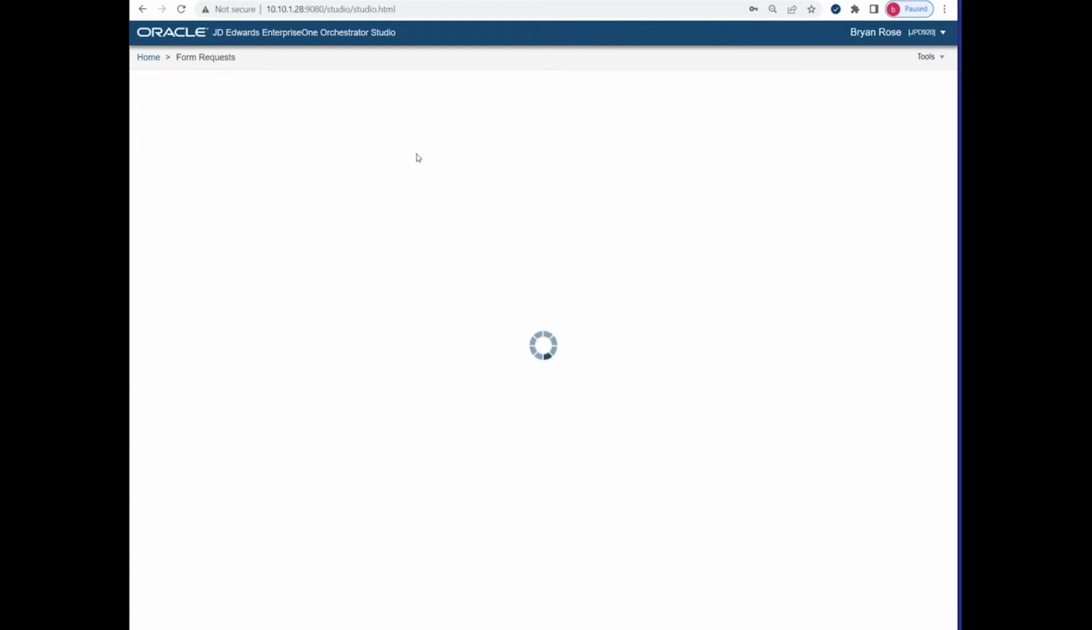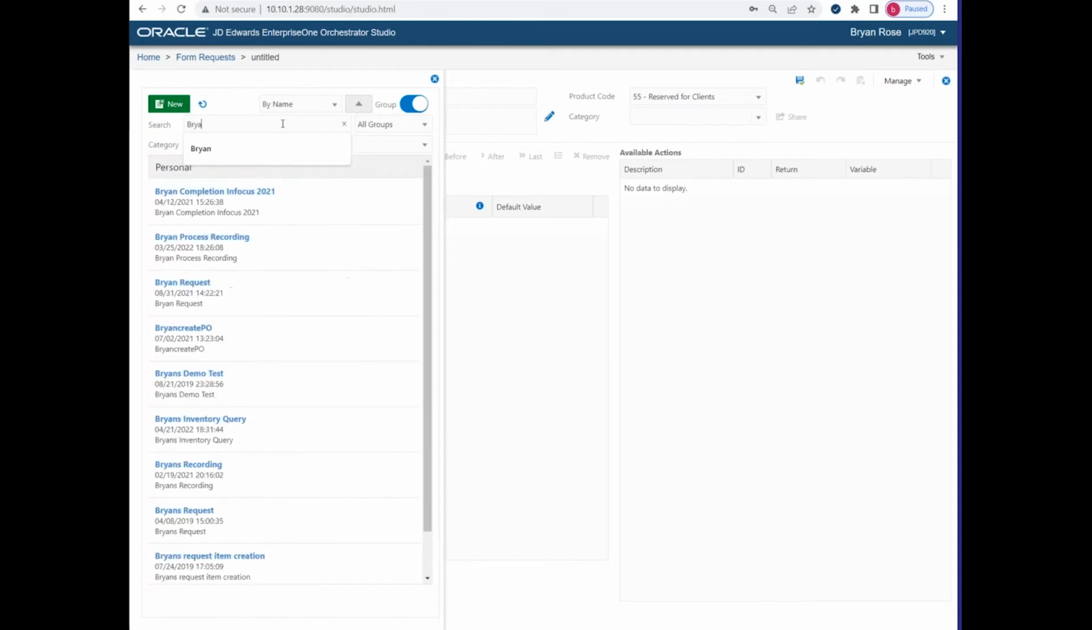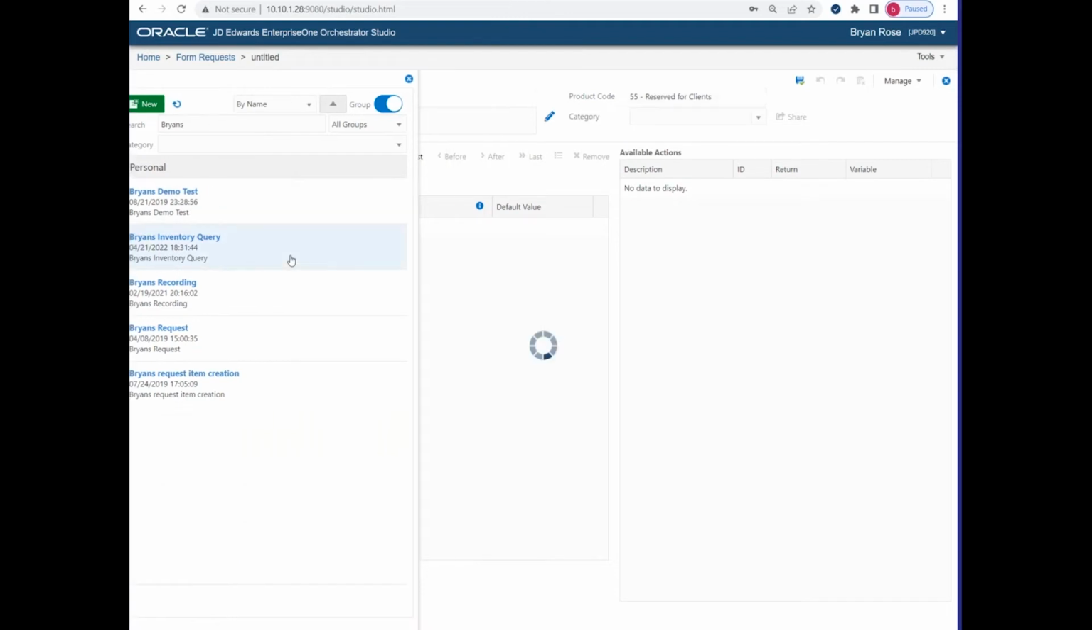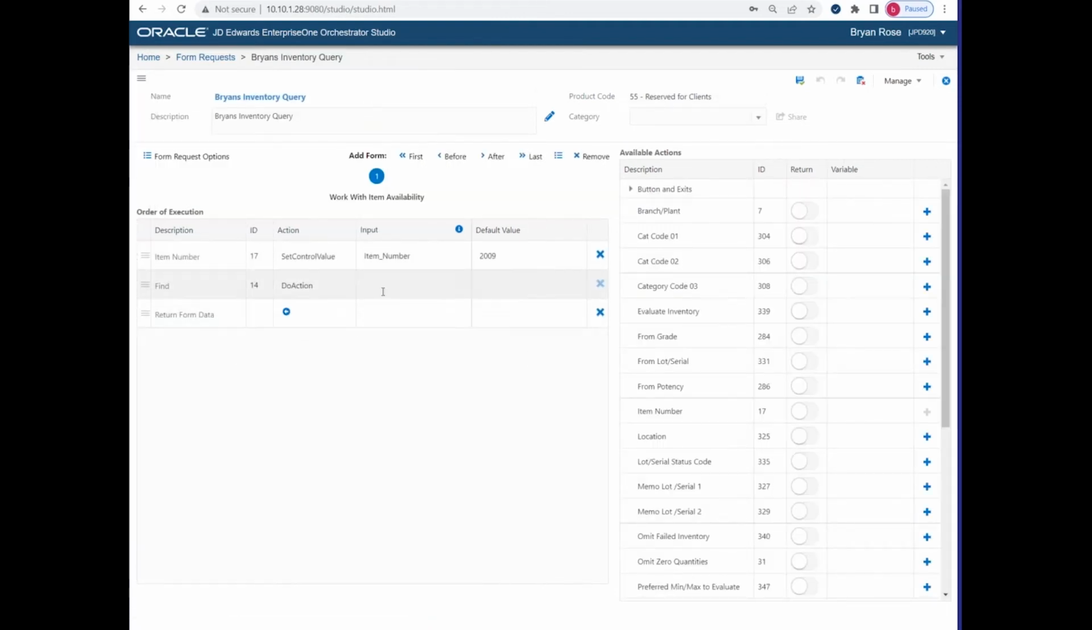I'm going to go into my requests. So here is my information. I have my item number, I have my find, and then I have my returning of my data. If I wanted to add a branch in here, I could certainly do that. But for this situation, I'm just going to keep it at the item number. So now that I've built this out via that form request, let's associate this into an orchestration.